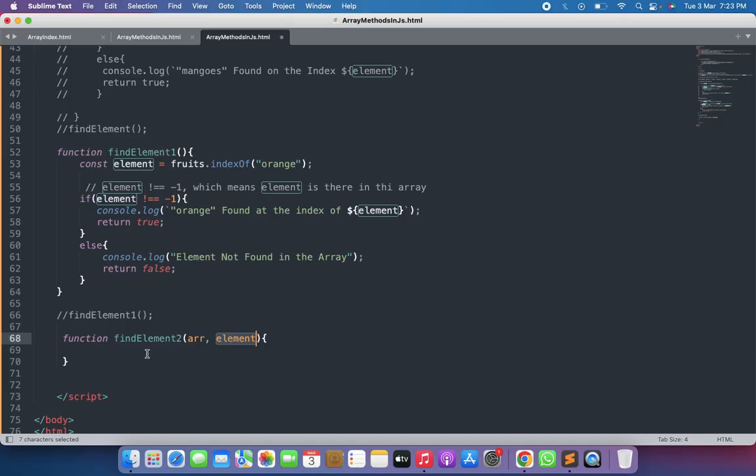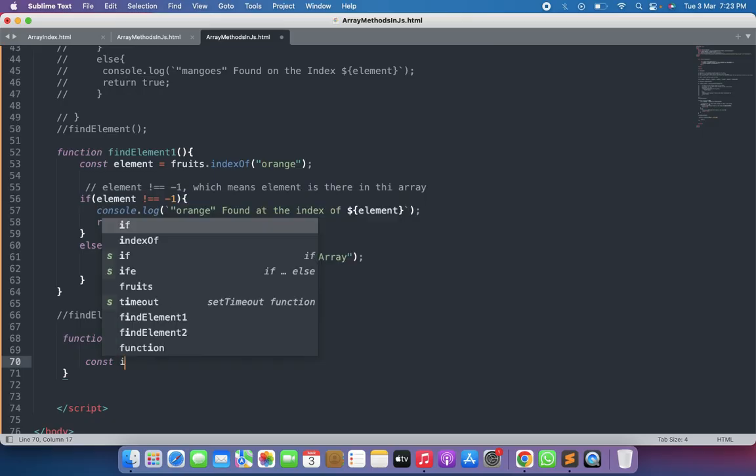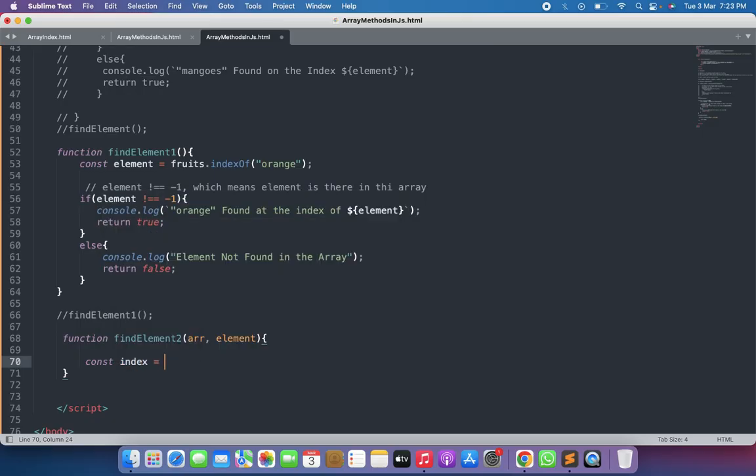Now I'll just say here const index equal to, and this time I'll use array. Copy it from here and paste it here, and now I'll use indexOf this time also. And now which element's index do we want to find out? This element, so let's paste it here.